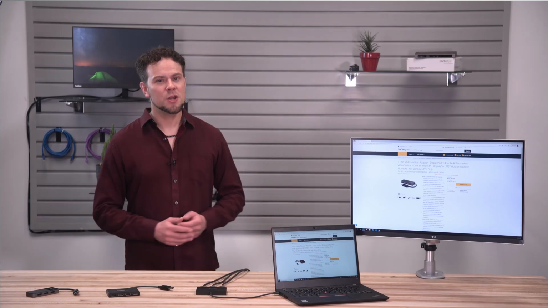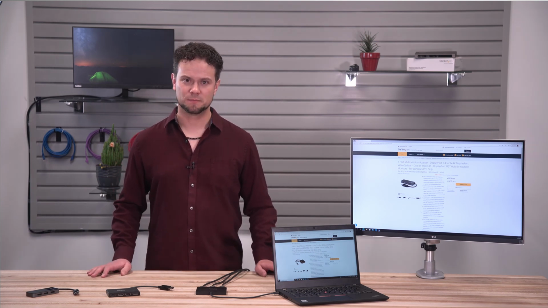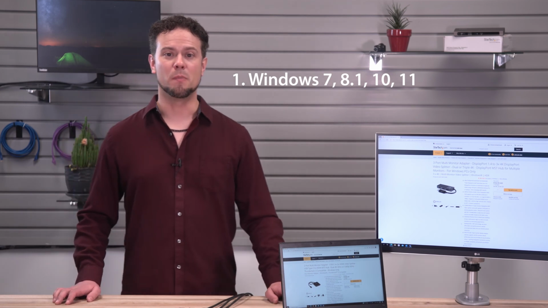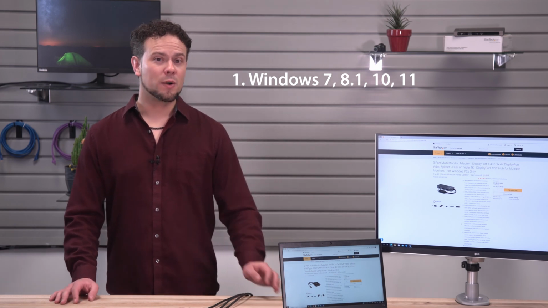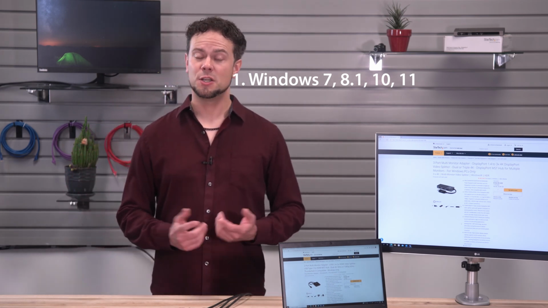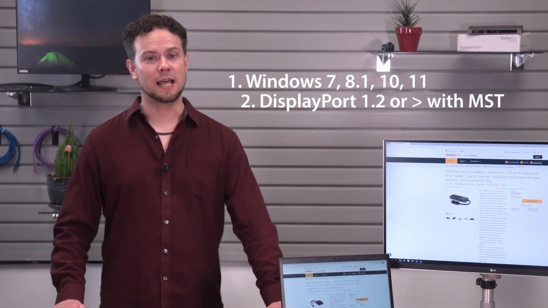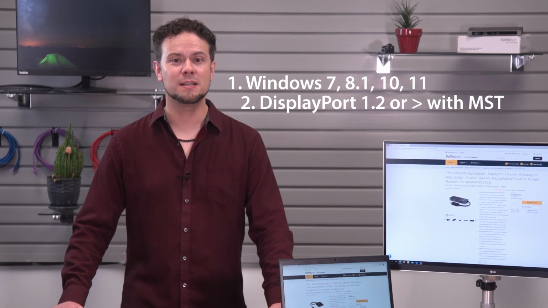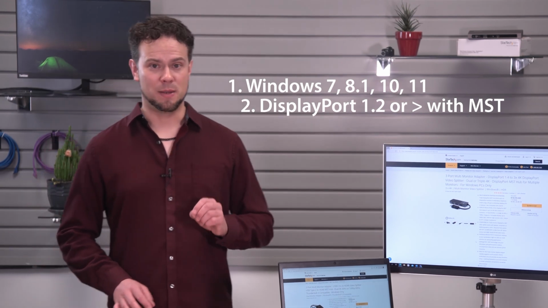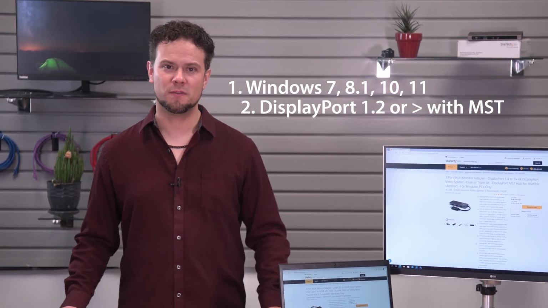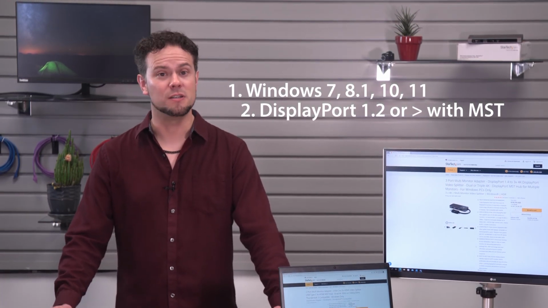So, how do you know if the power and simplicity of MST can be leveraged for your application? First, MST is supported on modern versions of Windows and some Chromebook models. As of this video, macOS does not support multiple monitors using MST hubs. Second, MST hubs require that the laptop or video card output support DisplayPort version 1.2 or greater and specifically supports MST. While this is a common feature, we recommend always checking the laptop or video card manufacturer documentation to confirm.